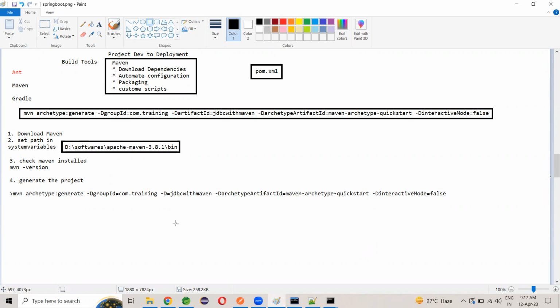Then check whether your Maven is properly set or not. How can you check? mvn -version. If it gives some information, then your path is set properly. Later we are going to generate the project with mvn archetype. You can generate the project, and then you can see whether it is generated or not.